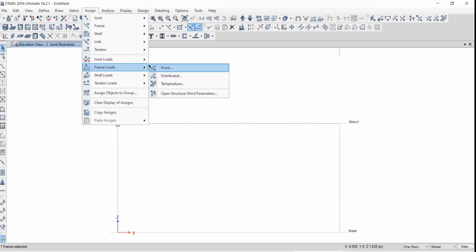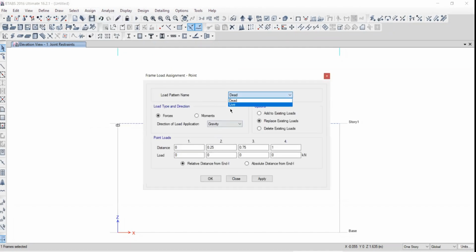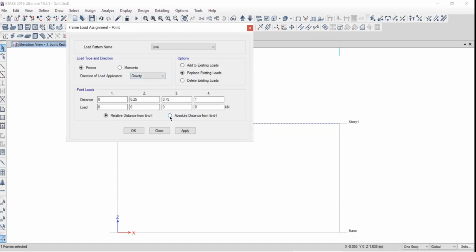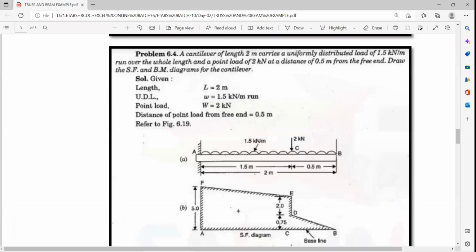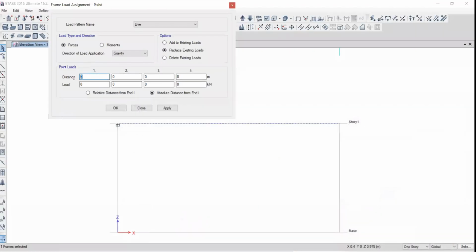That is the one thing. Another thing is, if suppose there is a joint and you want to assign the load to that joint, so you have to go to this joint load. But if you want to assign the load to the frame at a particular point, so that will be your frame point loading. Okay. Go to this point and under the live load pattern, I would like to assign the load. Force will be there. Then absolute distance we have to take. I am going to take absolute distance. This is all done. Getting back to your question, it is 2 kilonewton at a distance of 1.5. So very simple. At a distance of 1.5 meter and the loading is 2 kilonewton.